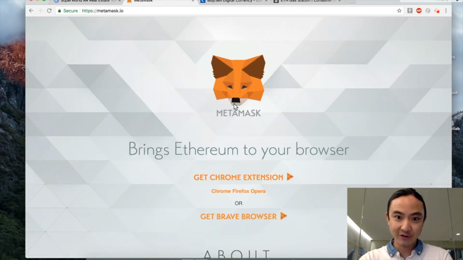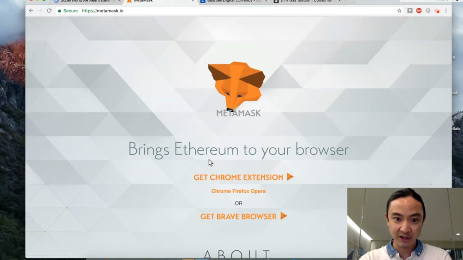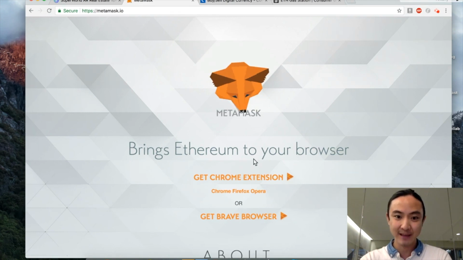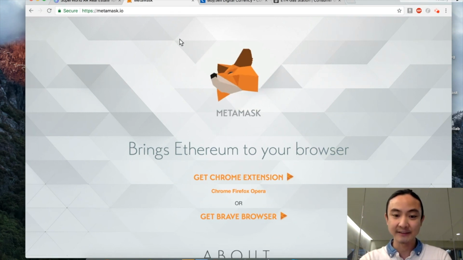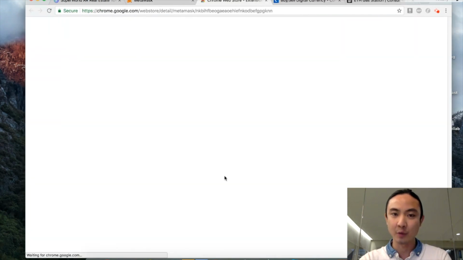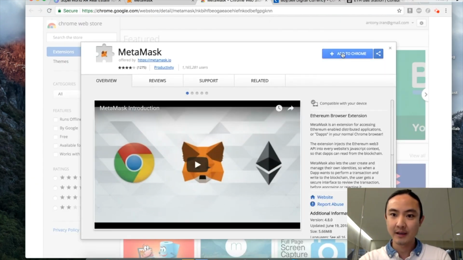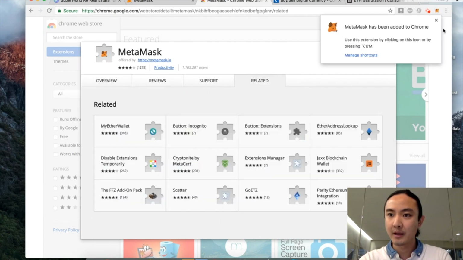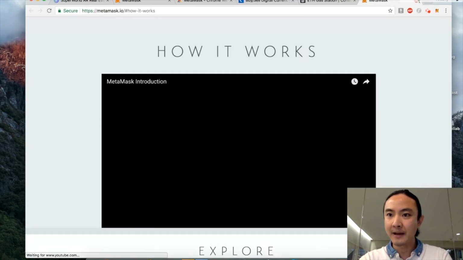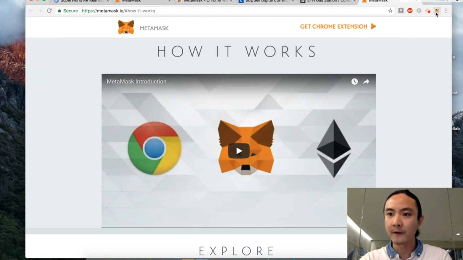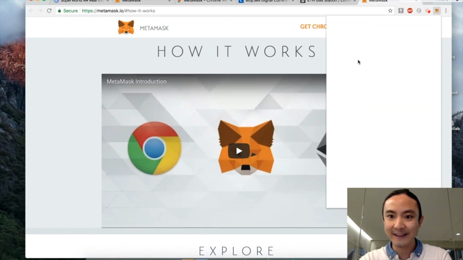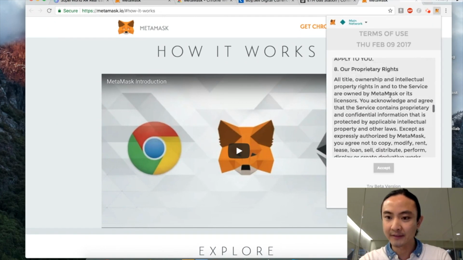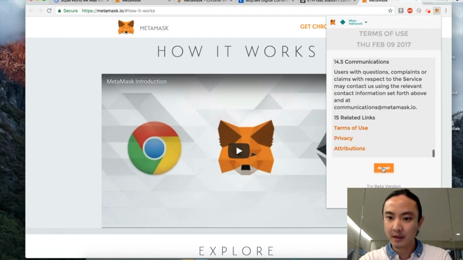The first thing that you're going to need is MetaMask. Now, our application does work best on Chrome, so download Chrome if you don't already have it. Then you'll go to metamask.io and click Get Chrome Extension. Add it to Chrome, add the extension, and you'll see MetaMask show up in this top right-hand corner here. Click the little fox guy and accept the terms and conditions.